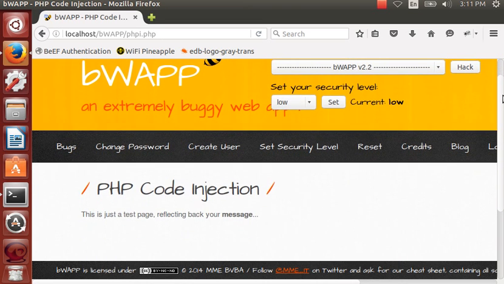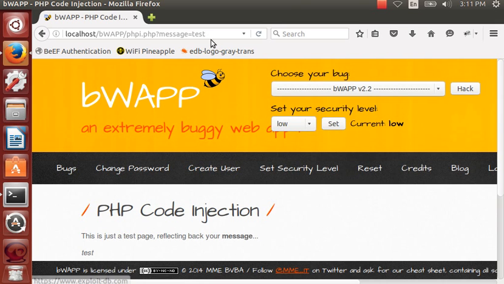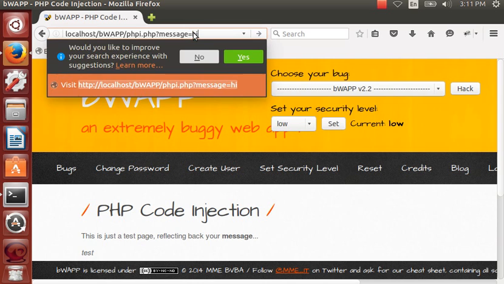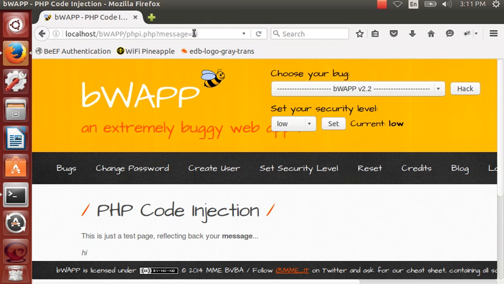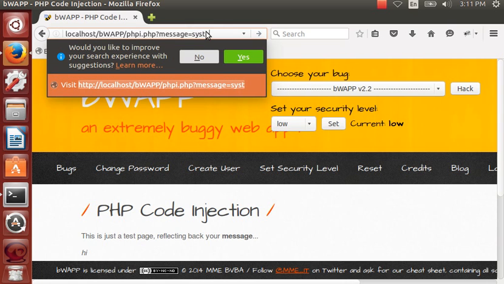You can see it just says it's a test page reflecting your message back. Click on it and it says test. You see the word test. Type in hi, you can see the word hi. You can also type in no, because here's the unfiltered problem.